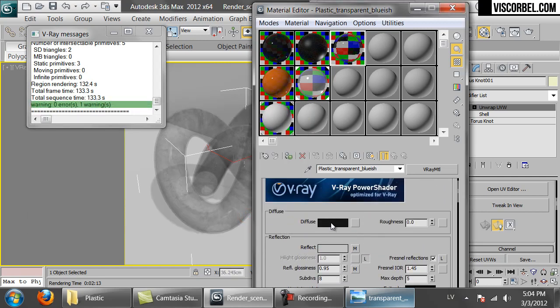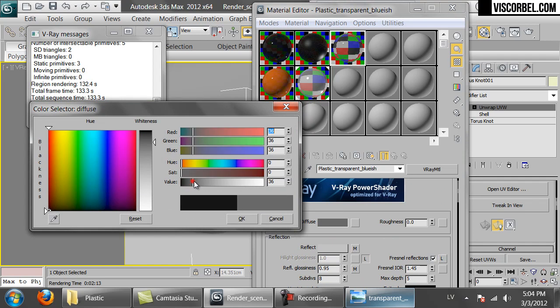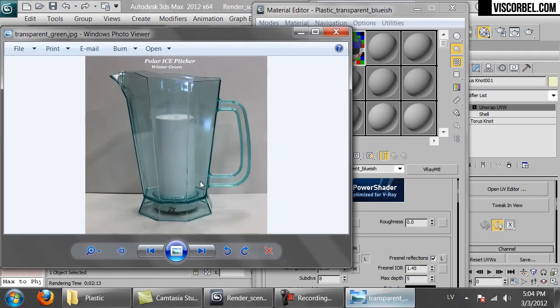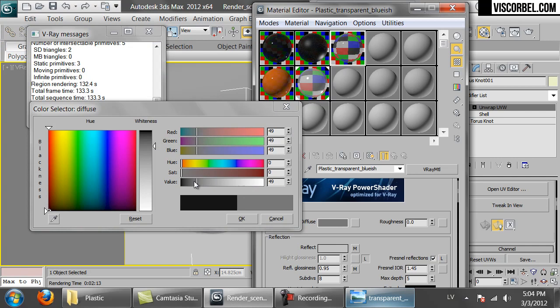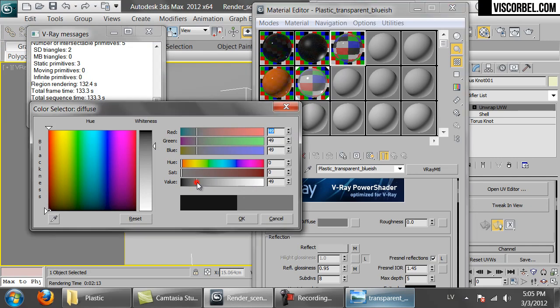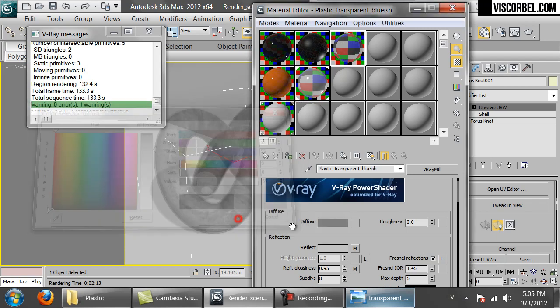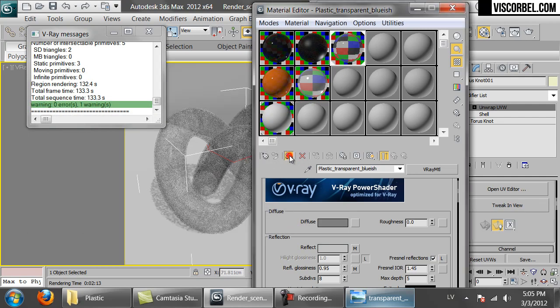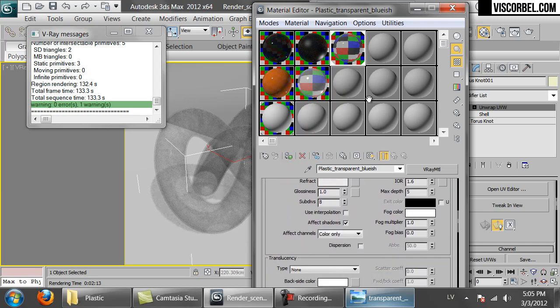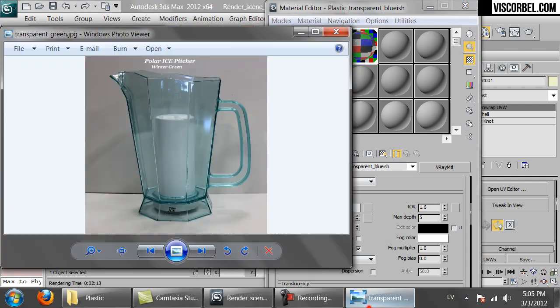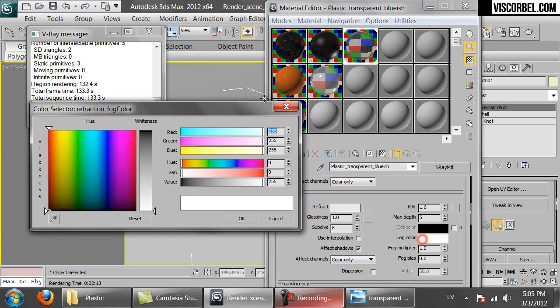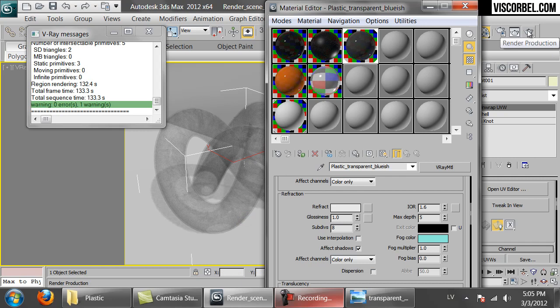And we want to increase the diffuse color to some dark gray. Because plastics are not as clear as glass, so for glass you would use a black color, for plastics you are going to use something gray, like this. Now let's assign it. Now, how do we get the tint, the blue-green color that this plastic has? We're going to use the fog color. Change it to something like this. Let's see how it looks.